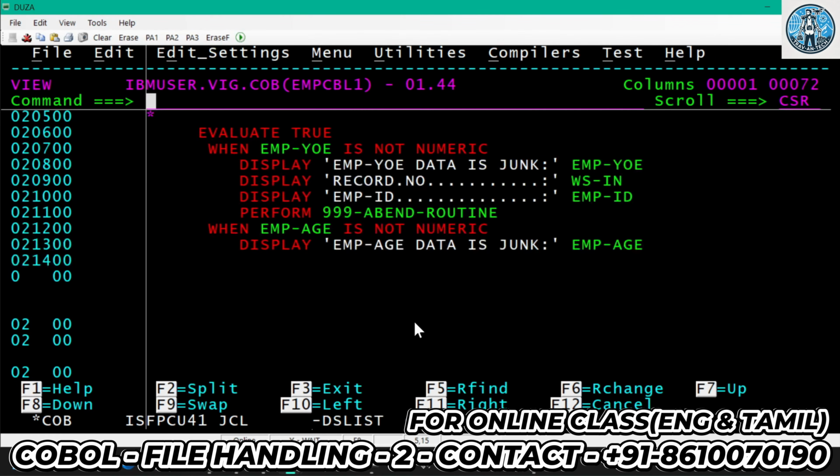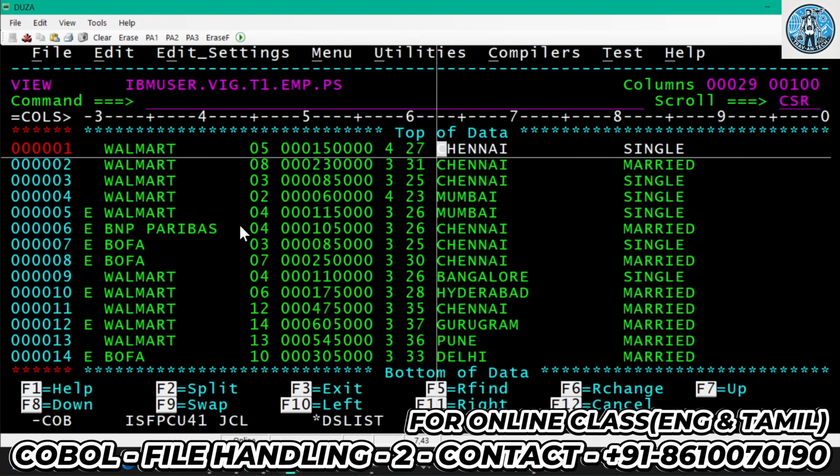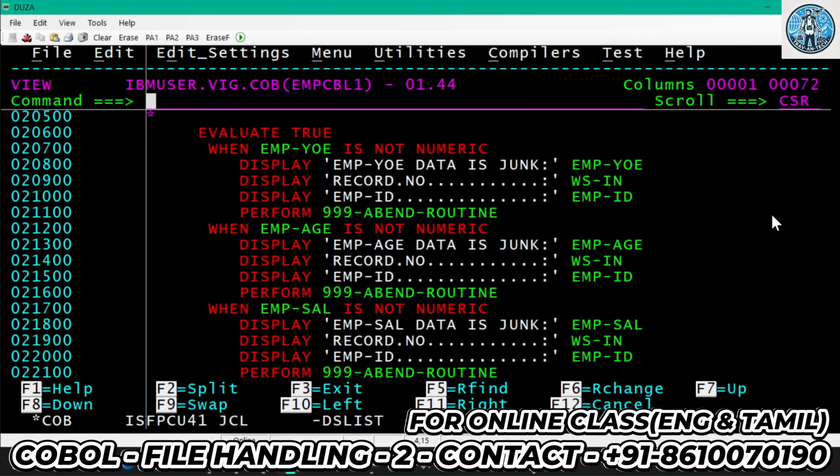Now coming to the validation para. Since our file has numeric data and alphanumeric data, we have to validate the numeric data first and then also the alphanumeric, right? So for that we have to do the validation. Let me check what are the fields we are going to validate. The first is employee year of experience.